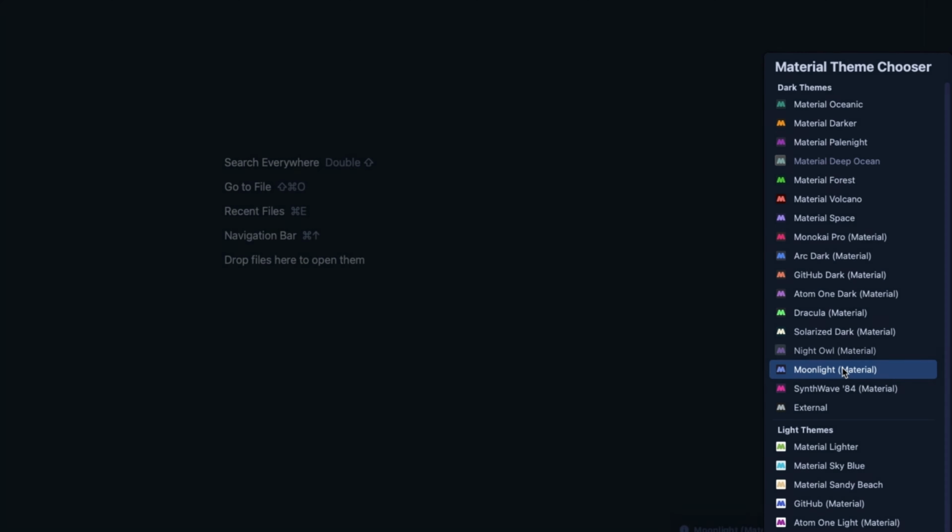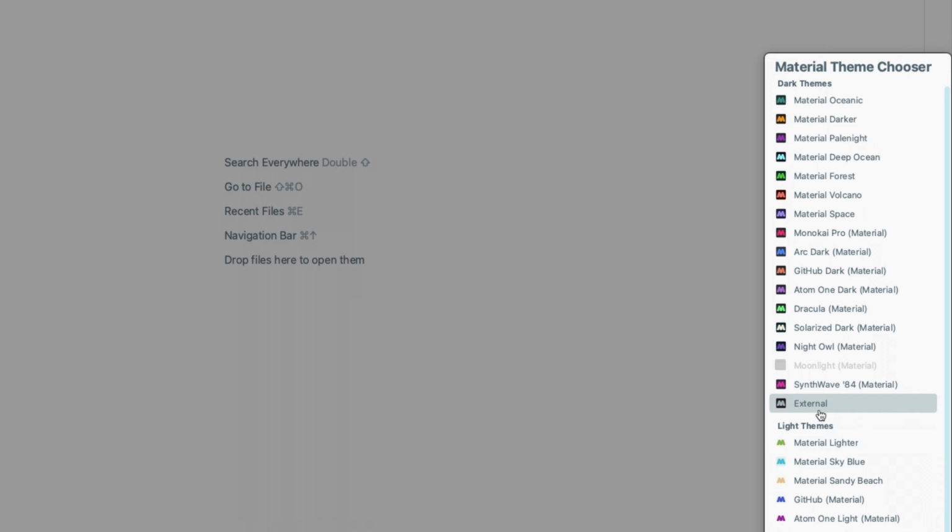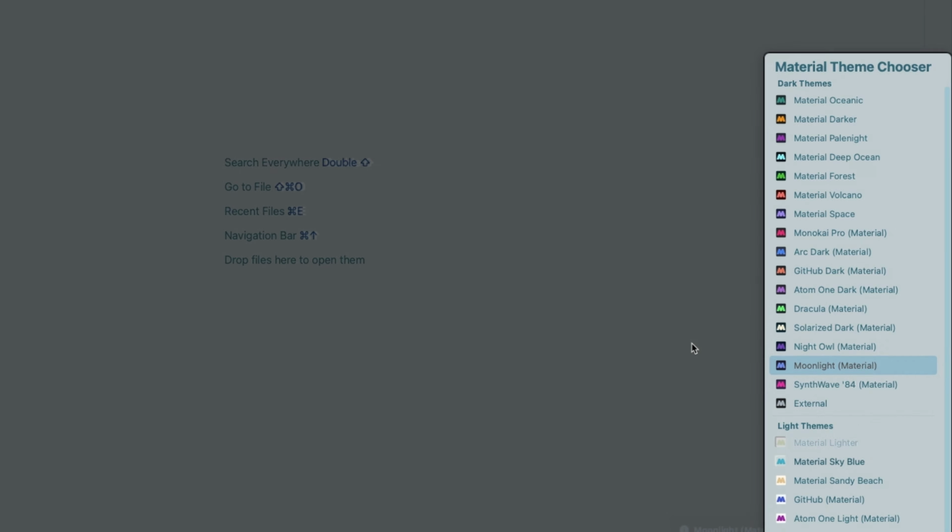Like if I press, let's say, Deep Ocean, and I change the color to Deep Ocean. Night Owl, it's gonna change the color to that. I like Moonlight. I'm just gonna keep that. And then you can also find some lighter themes right here, like Material Lighter. I usually don't like to use these, but if you do, you do you.